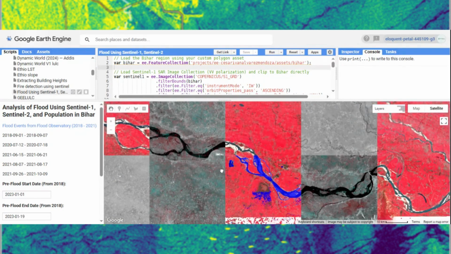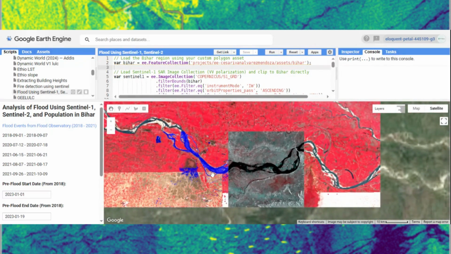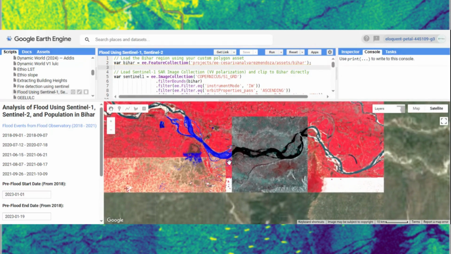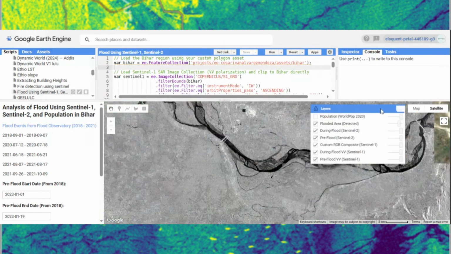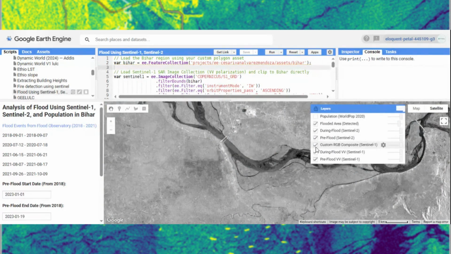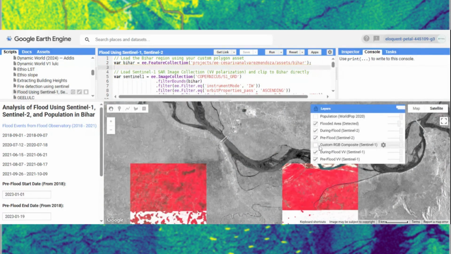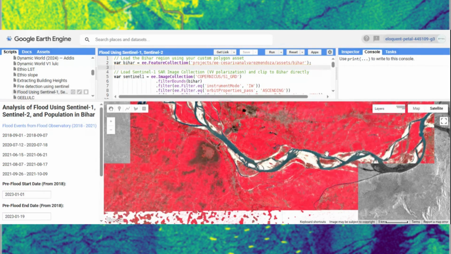SAR turns invisible radar reflections into actionable flood maps, helping save lives and resources. SAR is more than just radar, it's a lifesaver from space. By seeing through storms, it gives us real-time insight when we need it most.